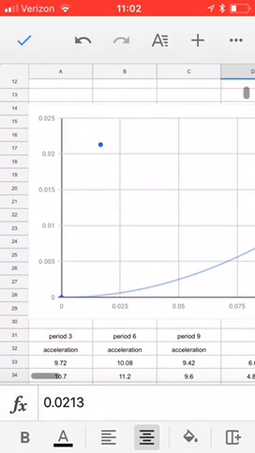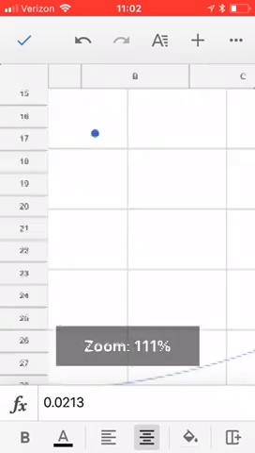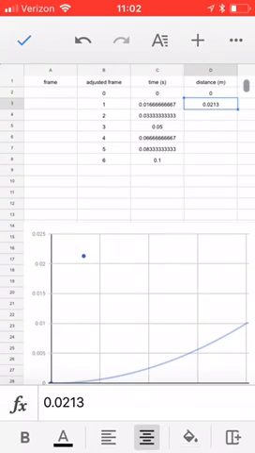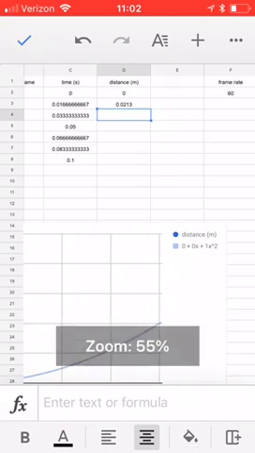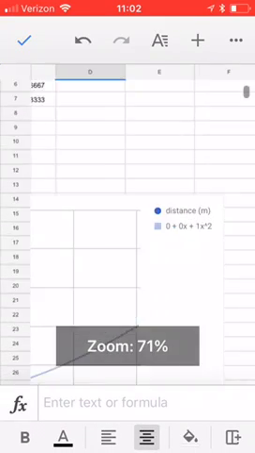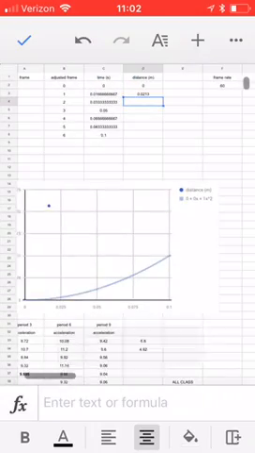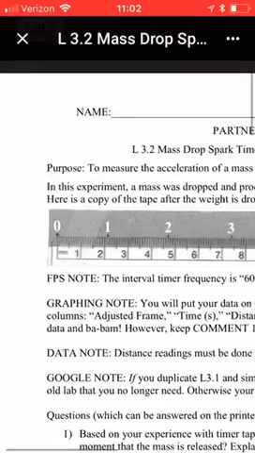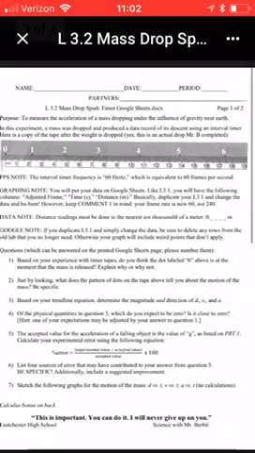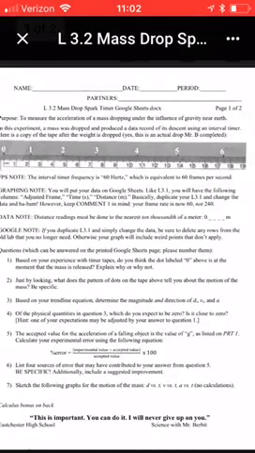So my first data point is actually here. Notice it looks way out of place, but don't worry. Once you get some more data points in here, this will start to make some sense. Then you fill in the rest of these, and once you have them all filled in, your graph should take shape, and you will have an equation. And then you'll come over here to L3.2, and you'll do what it says.